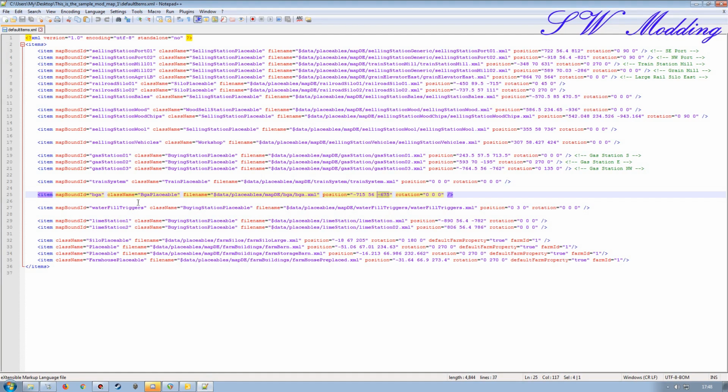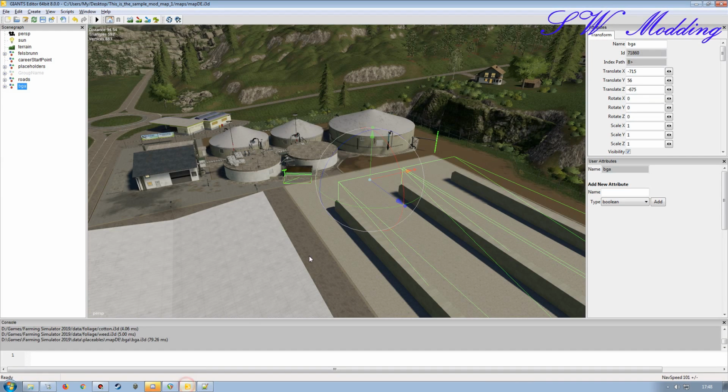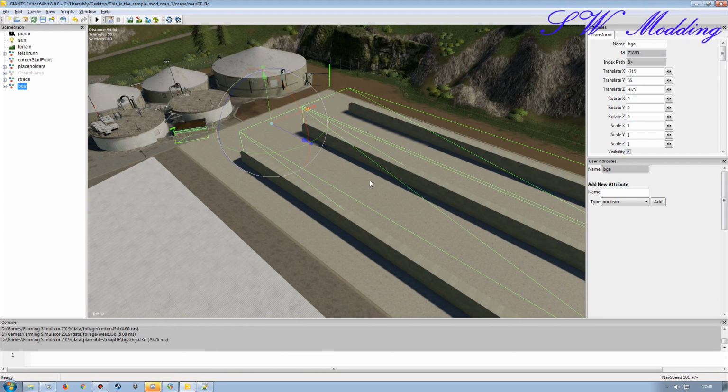Basically, the XML here, the defaultItems XML, looks at this file name, which then looks at that i3D and loads those triggers into the map.